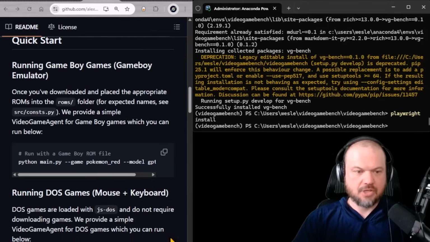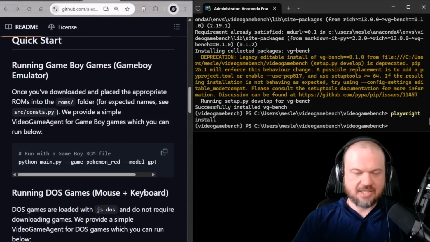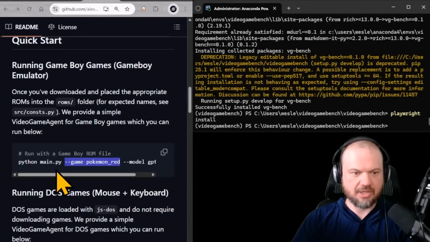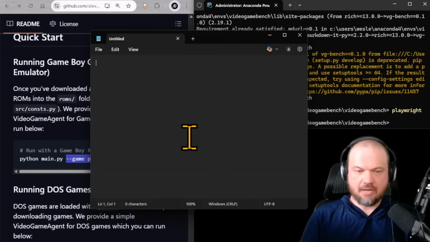But let's continue. So to give you an example, to run python main.py, the game is Pokemon Red. The model is GPT-4o. Really fast, let's talk about kind of how to run this stuff. And these little things are called arguments. You can pass arguments when you run the command that create different versions of the game, so to speak, or different versions of the software. So let's break it down just a little bit.